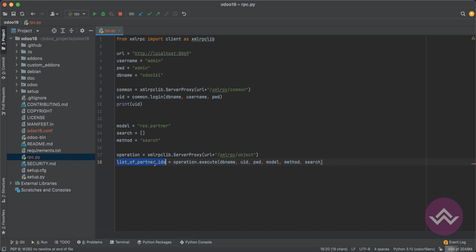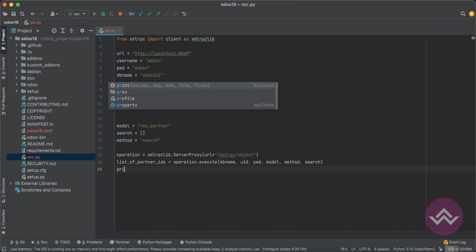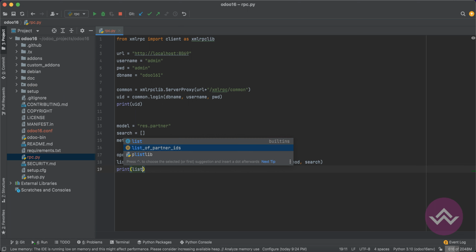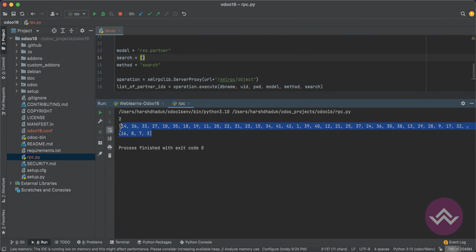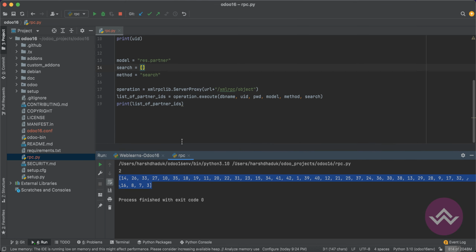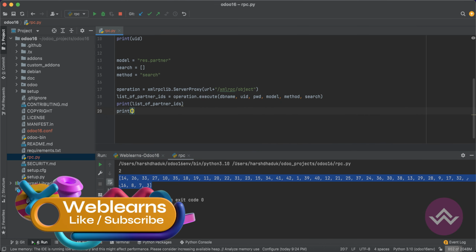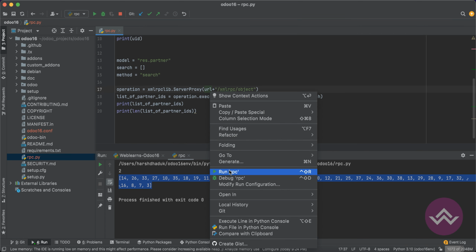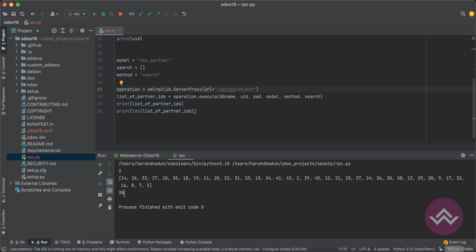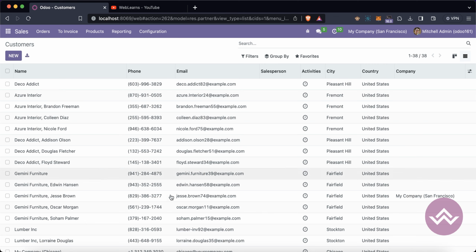It will be stored in this variable, and let's print this list of partner IDs and execute this one. You can see it returns all the IDs. Let me also print the len of the list of partner IDs and call this method again, and you can see we found 38 IDs, and here it shows 38.